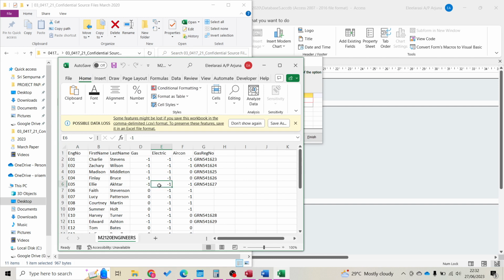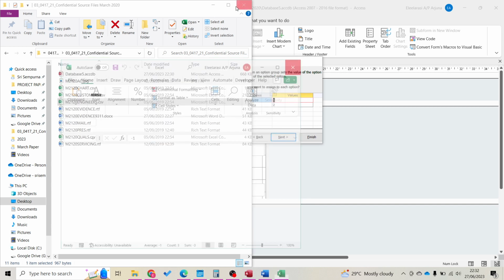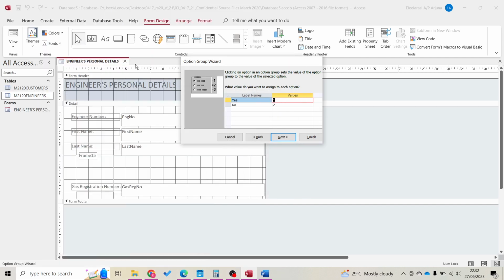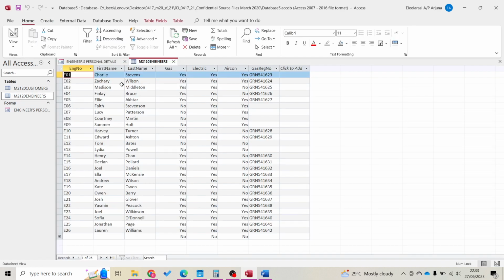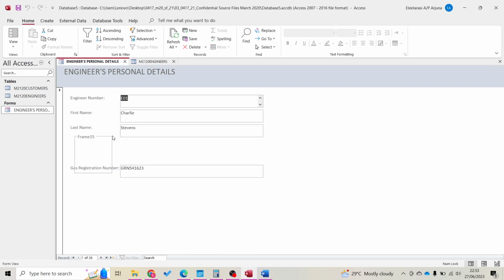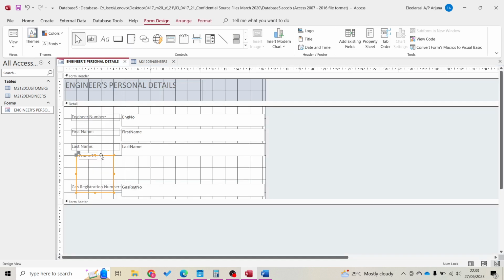If you're confused which one is yes and no, just check for one. Let's say for E01, all is -1. So what you're going to do is open E01. So -1 is yes. So 0 is no. Going back to the form, design view. So we got to delete this.